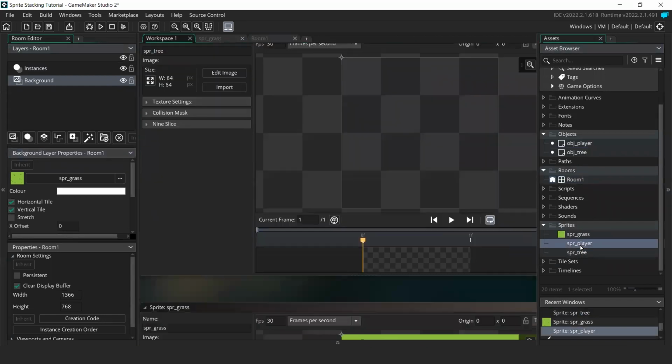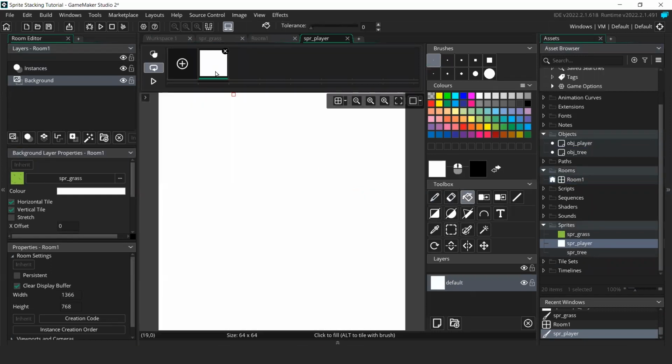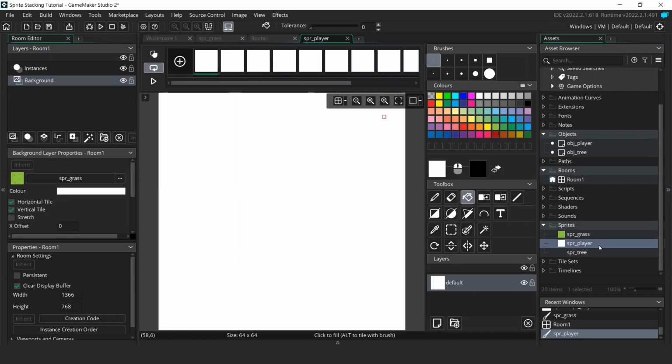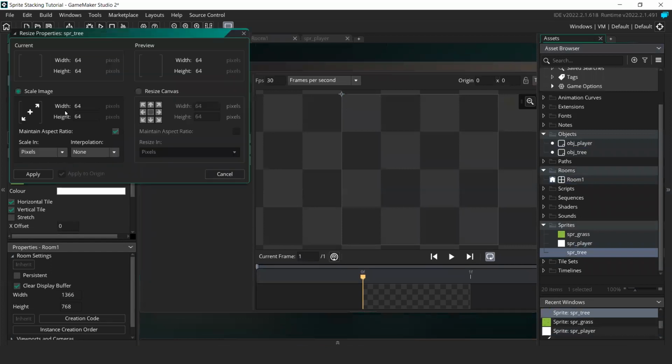Next, we're going to go to the player sprite. Now we're going to keep it simple and just do a white square and copy that about 10 or so times. It doesn't really matter how many times. And then lastly, we're going to do the tree sprite.